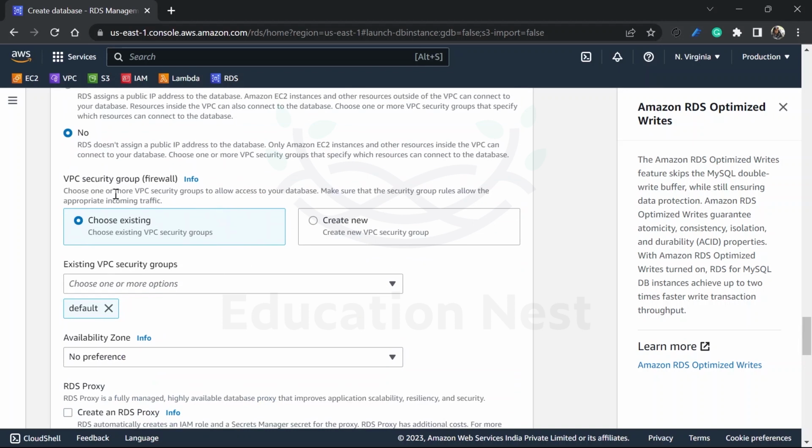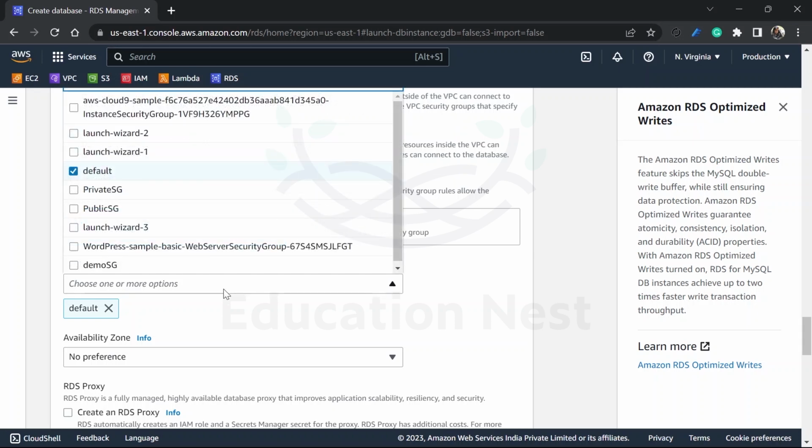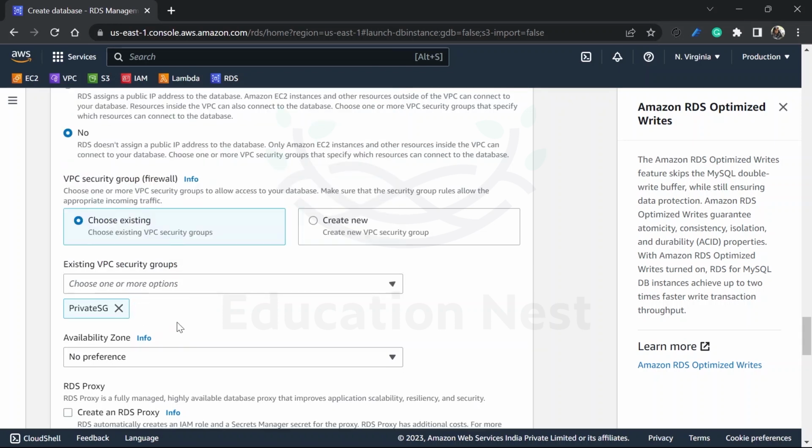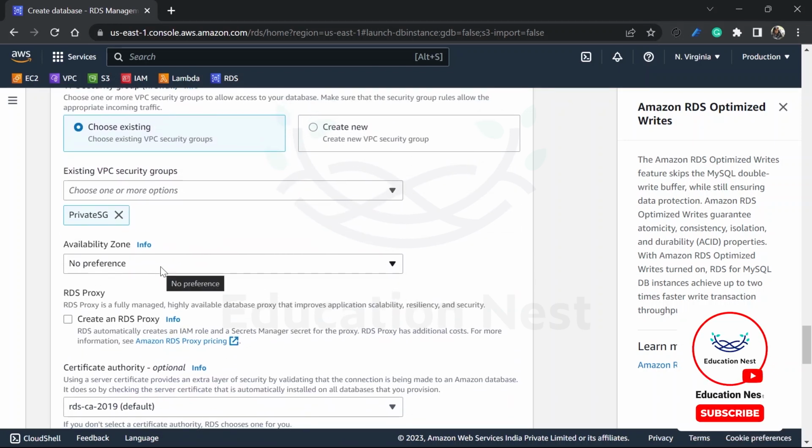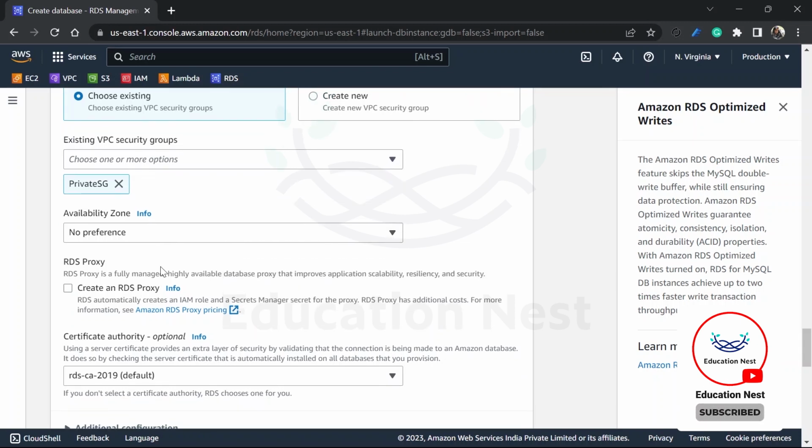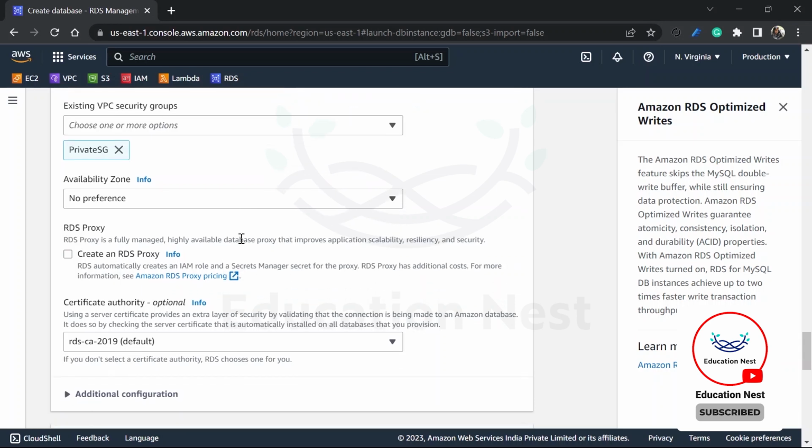What is the security group that you want to apply to this particular database? You can choose the existing one or you can create a new one as well. Let's say I'll go with the private security group over here that should be applied. Into which availability zone do you want to have this database? I'll just keep it no preference. I'll let AWS choose that for me.